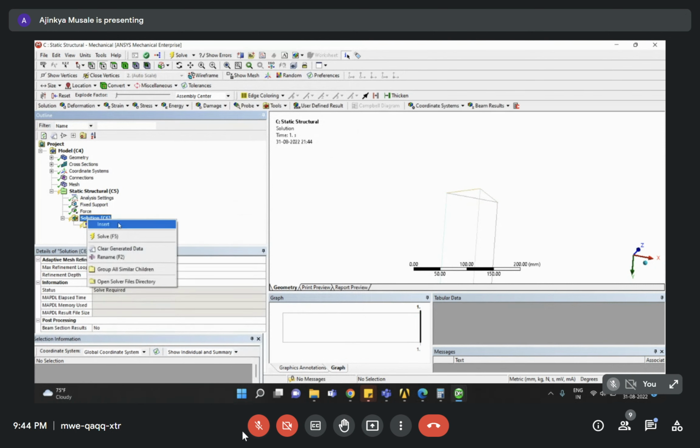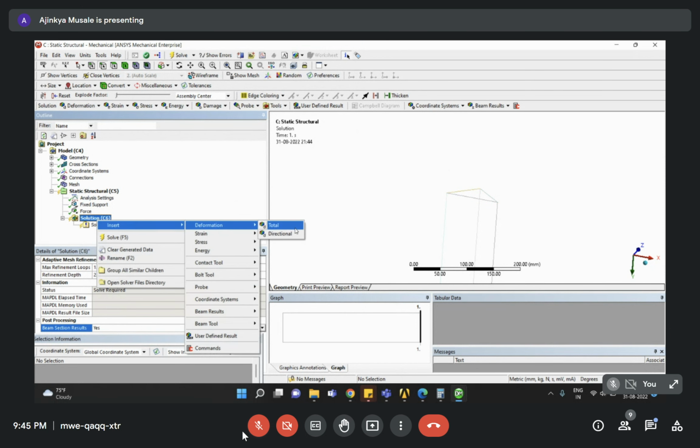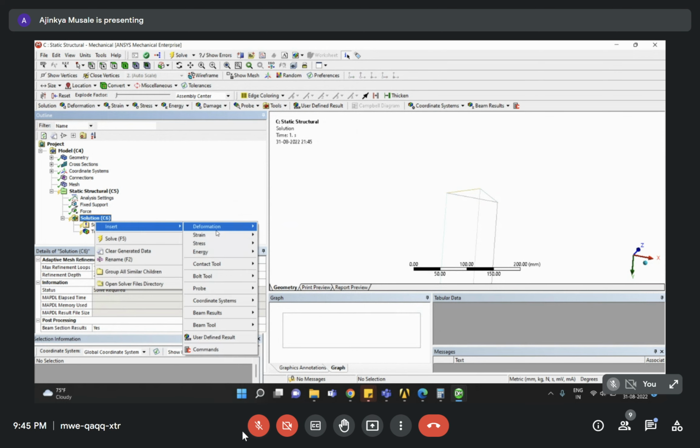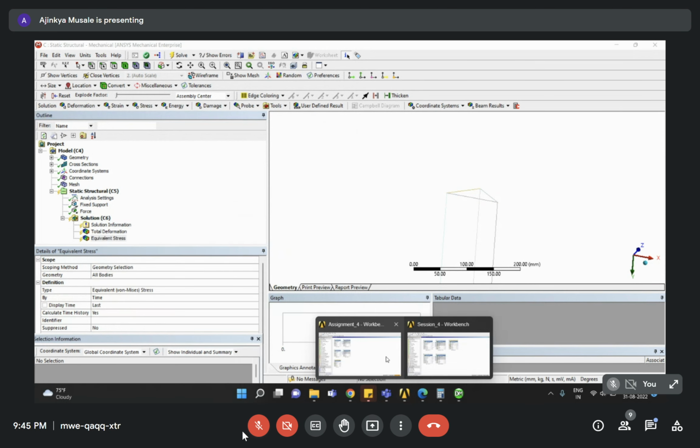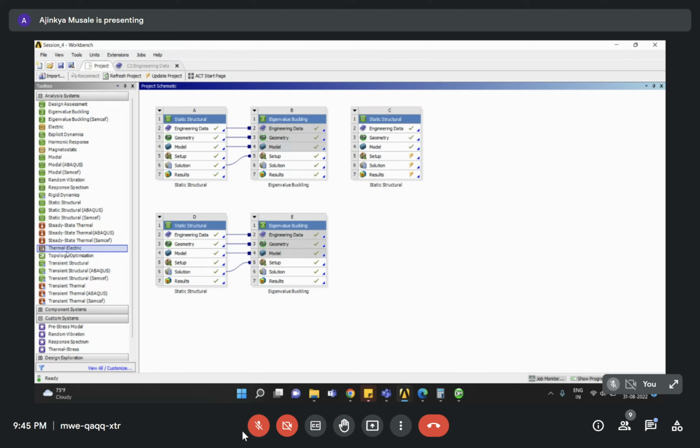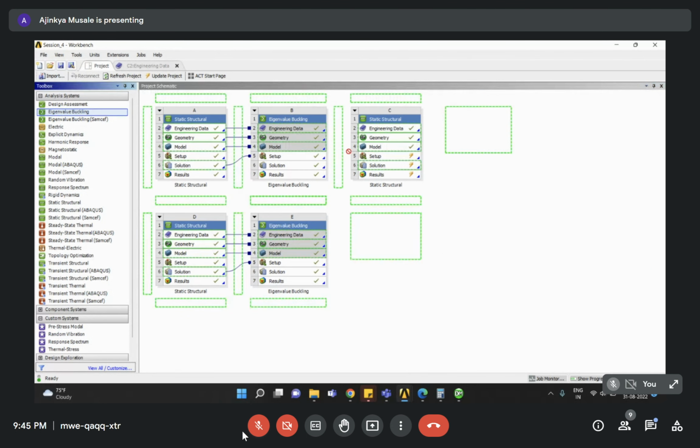Fine. So I'll go on to the solution. I will simply say yes instead of no because I want a beam result. I will insert deformation and I will insert stress, equivalent stress. Fine. So this portion is done. Now I will add eigenvalue buckling to the solution. So check where I'm releasing my cursor. I'm releasing it on my row number 6.